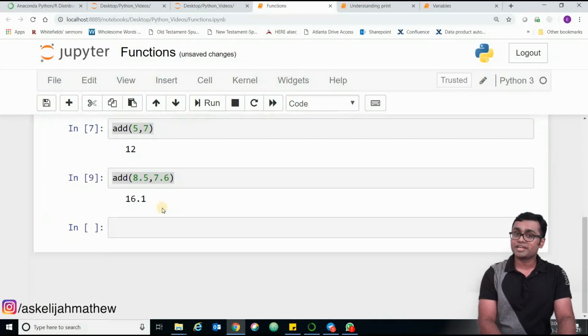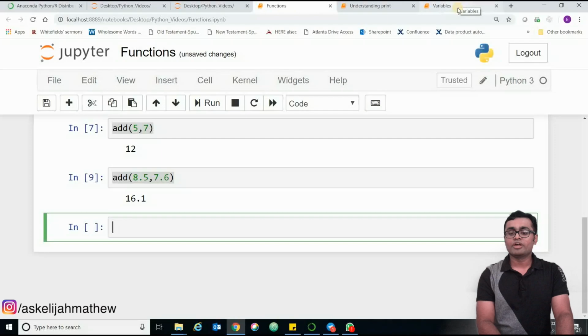Now, where can I apply this? This can be applied when you understand the print built-in function. Let's have a look at the documentation once again.